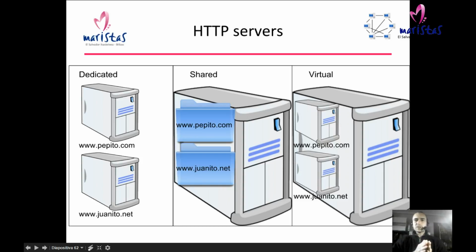And we've got a third kind, which is somehow between the other two. This is virtual hosting. When we use virtual hosting, what we are doing is hiring a virtual computer inside a physical computer. A virtual computer, or a virtual machine, is a program that can be used as if it was a real computer.